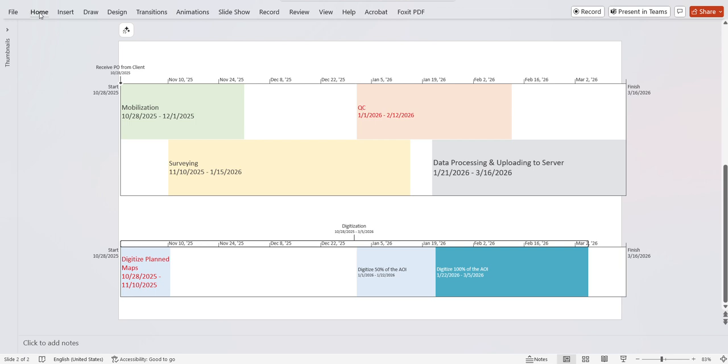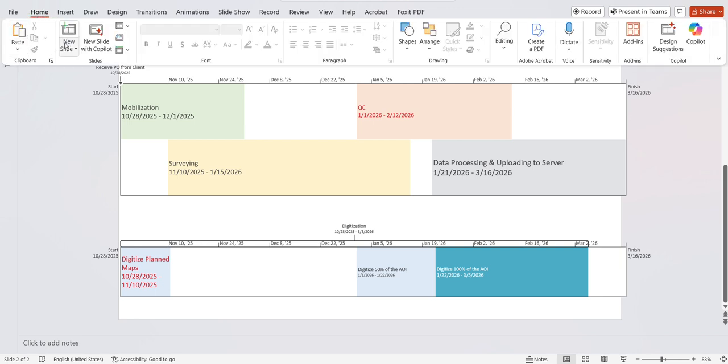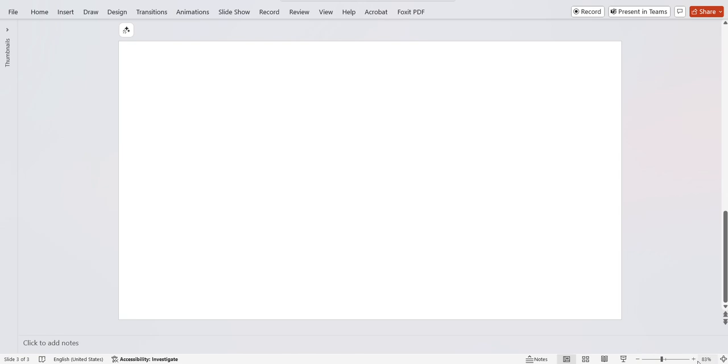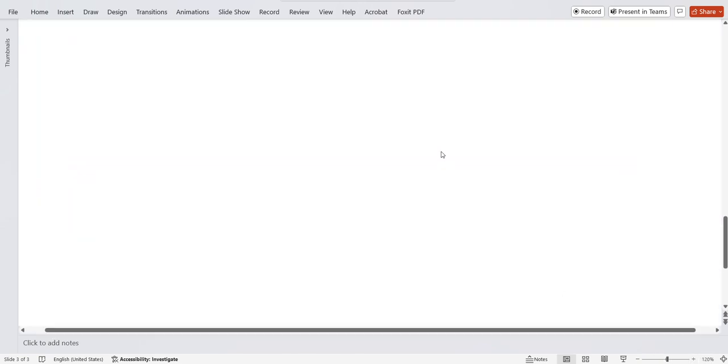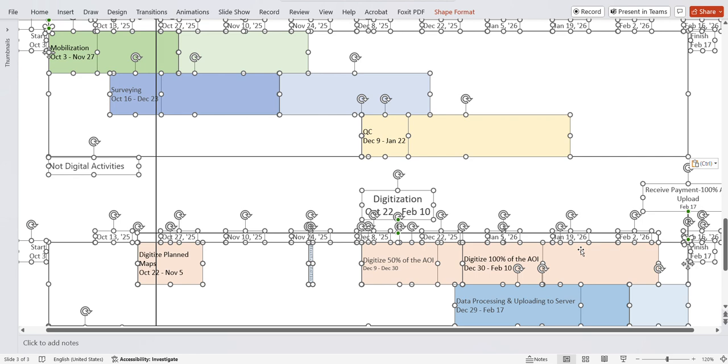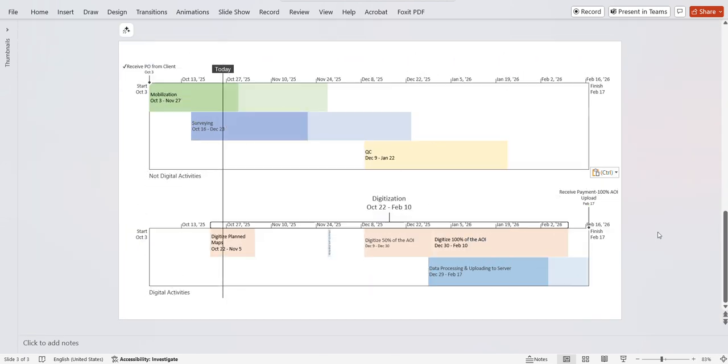I was working with an already new slide, and paste. That's it. You have the timeline view directly from Microsoft Project with the actual scale in the presentation. You do not have to make these things manually and visually.